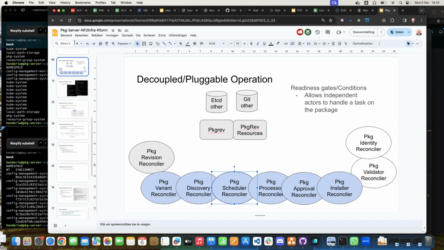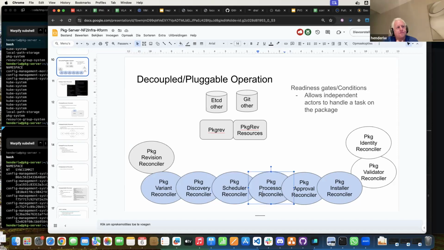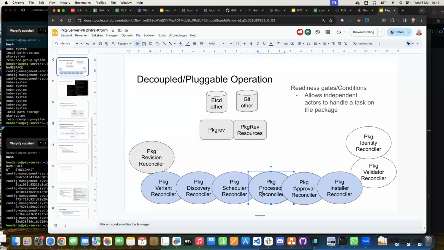I also like the idea of splitting Porch into multiple reconcilers. My question is about the processor reconciler. That's supposed to be the specializer. In the current state, the specializer is not part of Porch, and it is very similar to Kubernetes controllers. Multiple independent small specializers can watch and act on a single package or even on the same resource in the same package. I think that is a value.